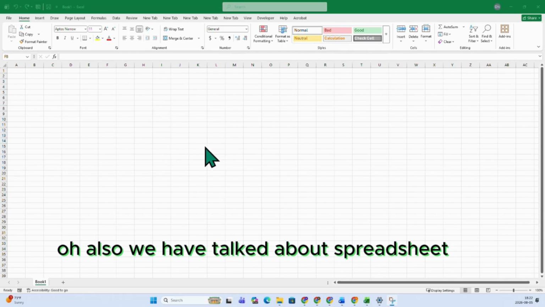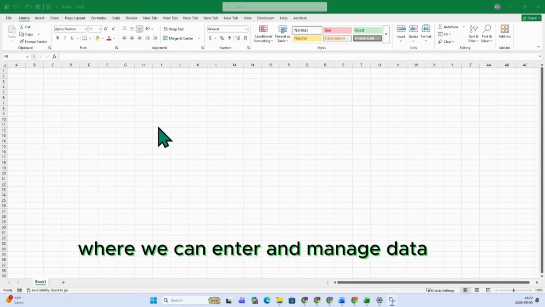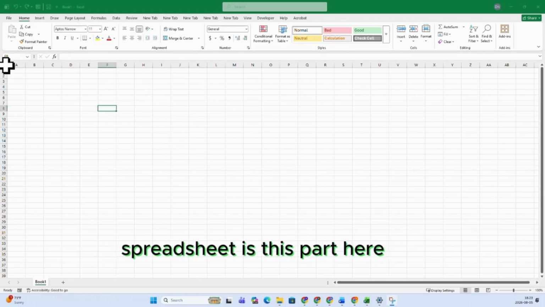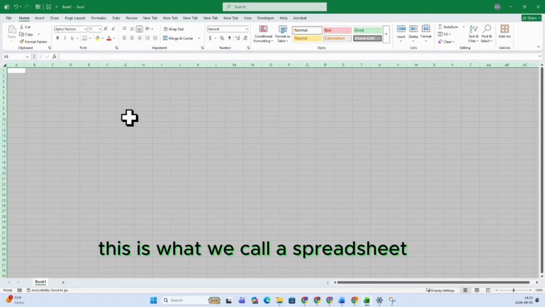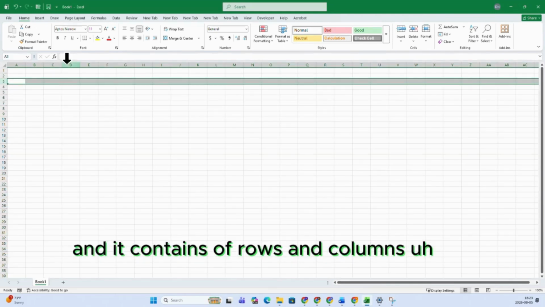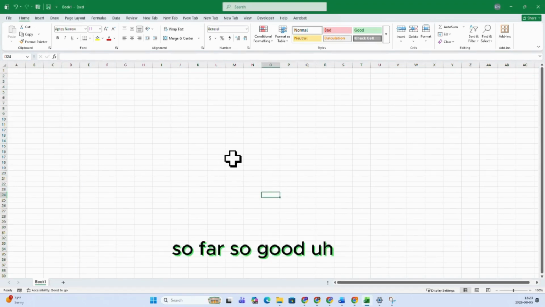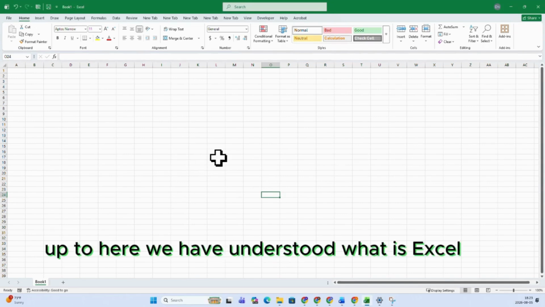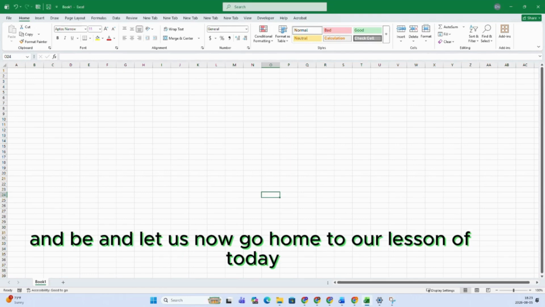Excel allows users to work with information using rows, columns, and cells. Also, we have talked about spreadsheets. A spreadsheet is an electronic sheet made of rows and columns where we can enter and manage data. What we are talking about as a spreadsheet is this part that I've highlighted, and it consists of rows and columns. So far, so good. Up to here, we have understood what Excel is and what a spreadsheet is. Let us now go on to our lesson of today.